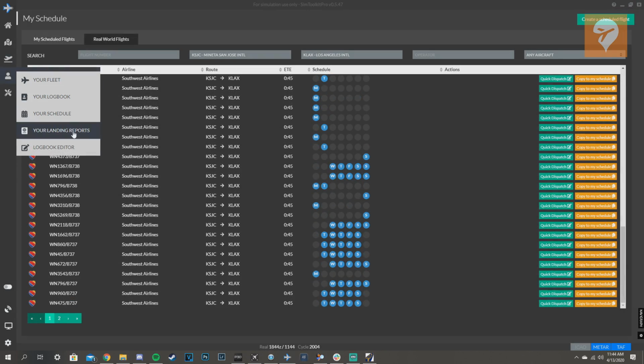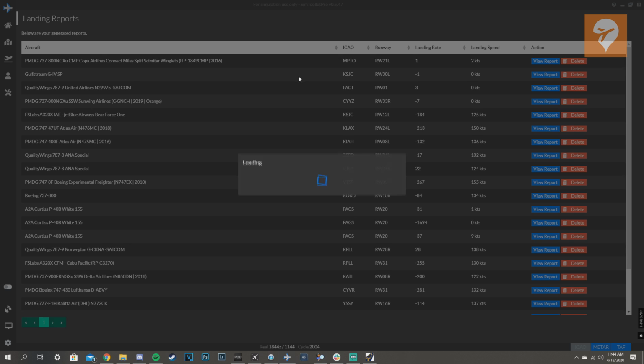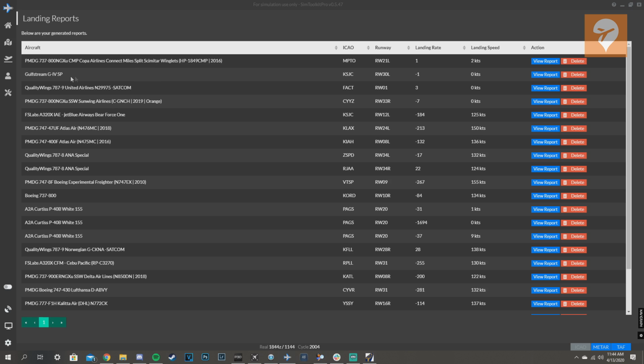Next up is landing reports. In here, we'll show you all your different landing rates that you have accumulated over your past landings. In here, it will show all the aircraft you were flying, the airport you landed at, runway, as well as the landing rate and speed.